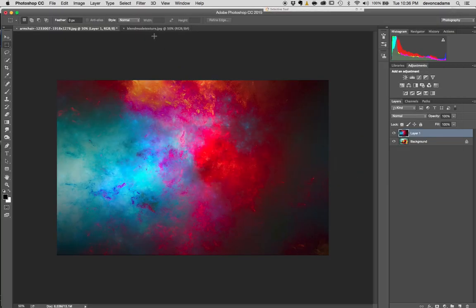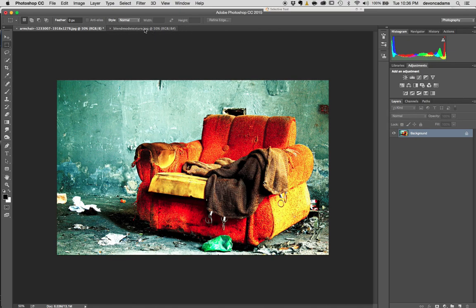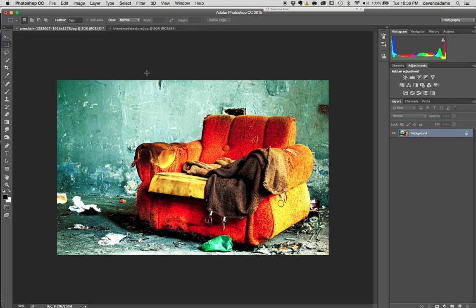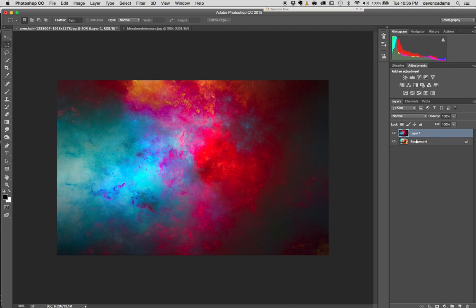So I'm going to go over to Photoshop. I have this photo of a couch that I'm going to share with you, and then I have a photo of a blend mode texture that I'm going to share with you. The first thing I'm going to do is select all by hitting Command A, copy it by hitting Command C, go over to your armchair image and hit Command V, which is to paste. If you see here, the images are on top of each other.